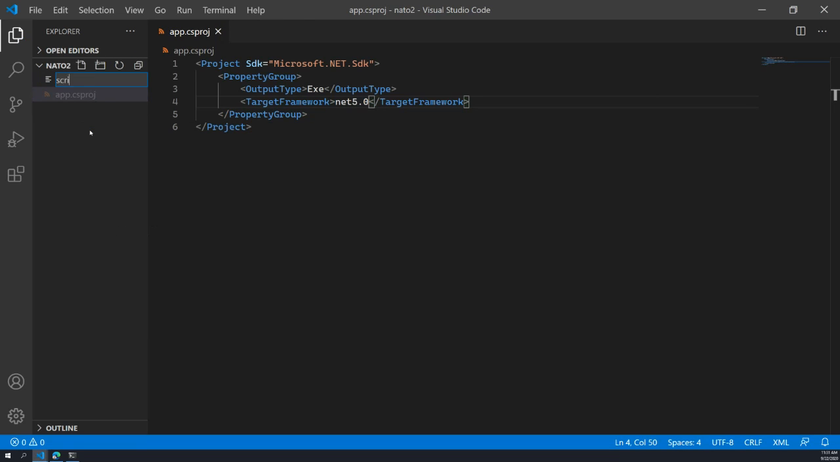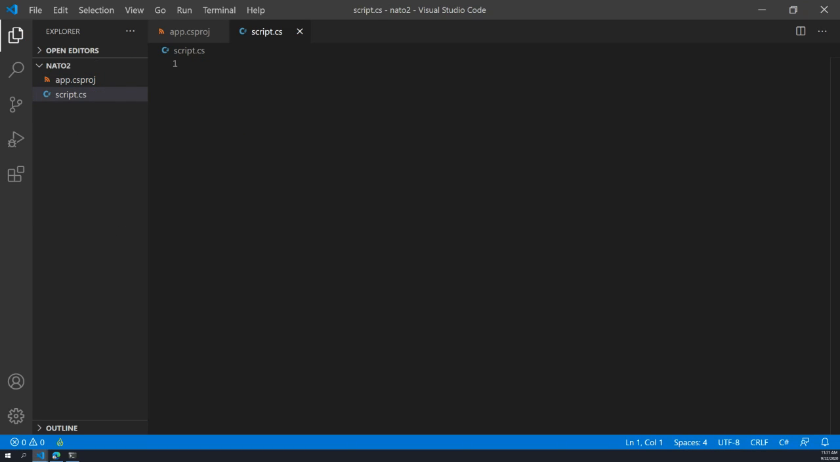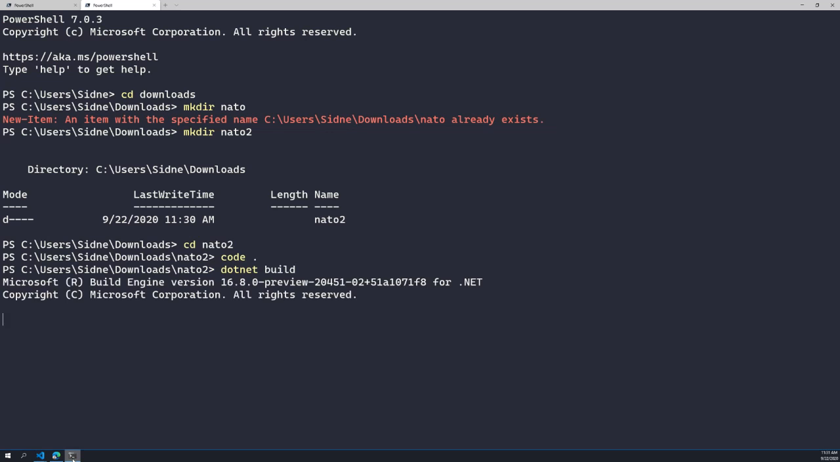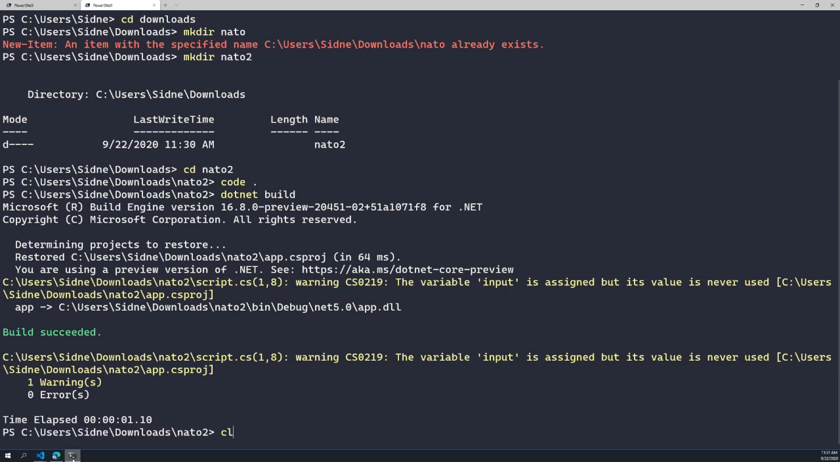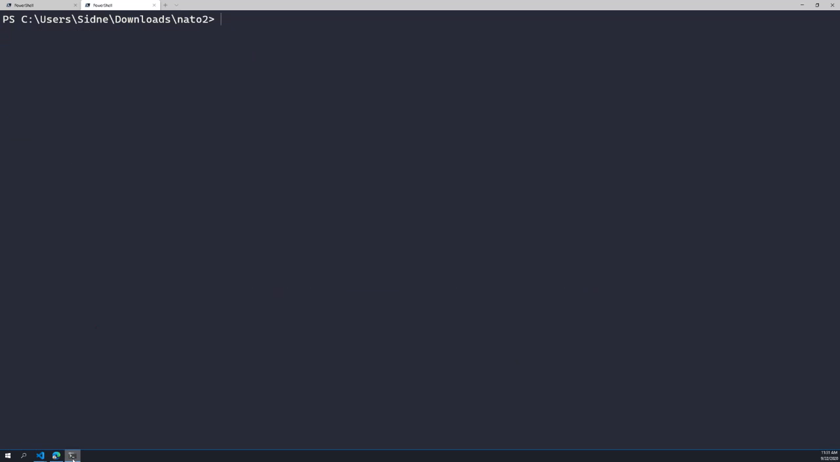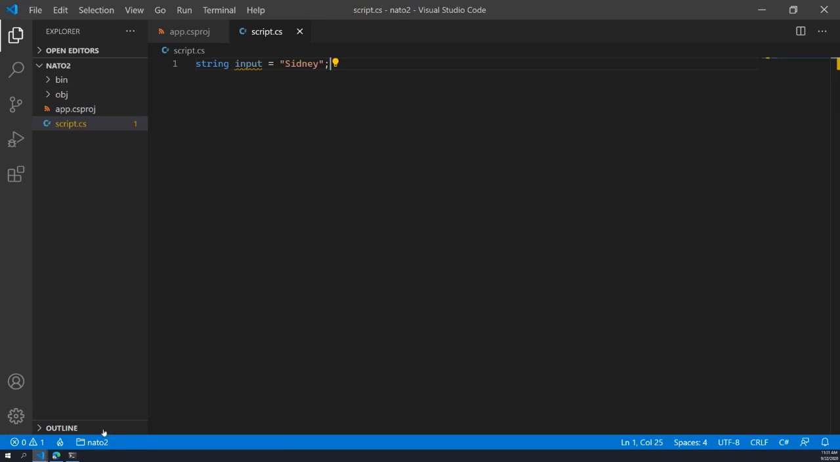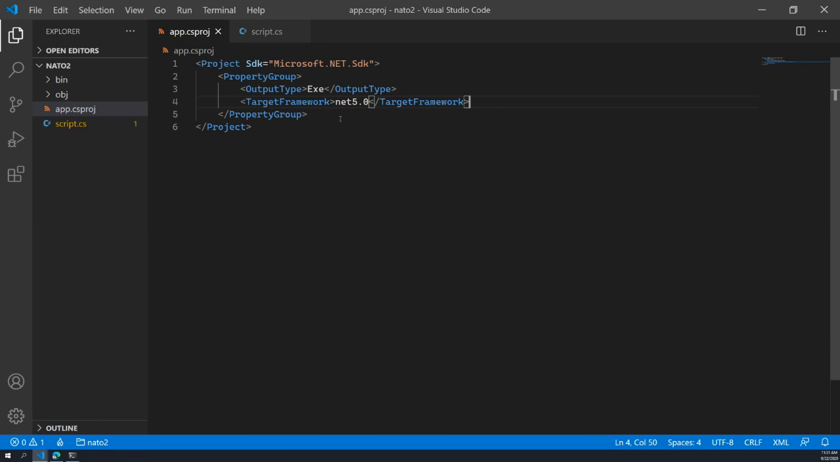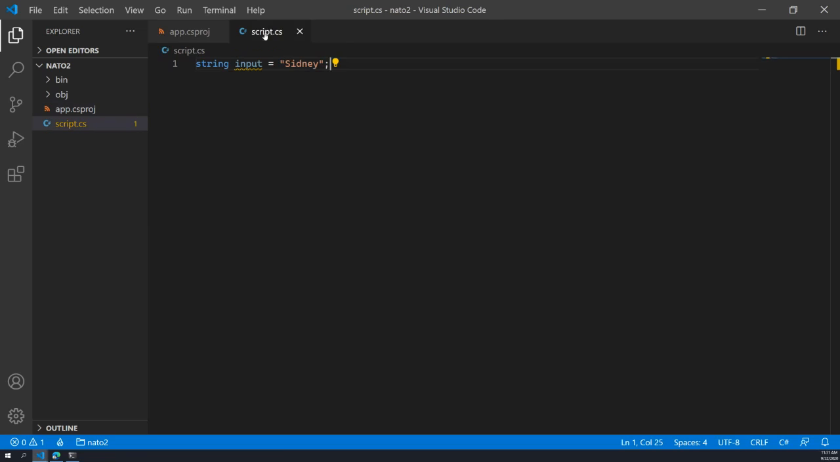All right. I'm going to create a script file, script.cs. And within the script file, I'm just going to add a single line. String input equals Sidney. Now it's not being used, so I'm going to get a warning, but let me just try and build this. dotnet build. Gives me a warning. I didn't use that input variable, but everything built successfully. I did that on purpose. That's exactly how you build a .NET project from scratch. No tools, no Visual Studio, anything. I do this to pull the curtain back. There should be no secrets about how things are built.